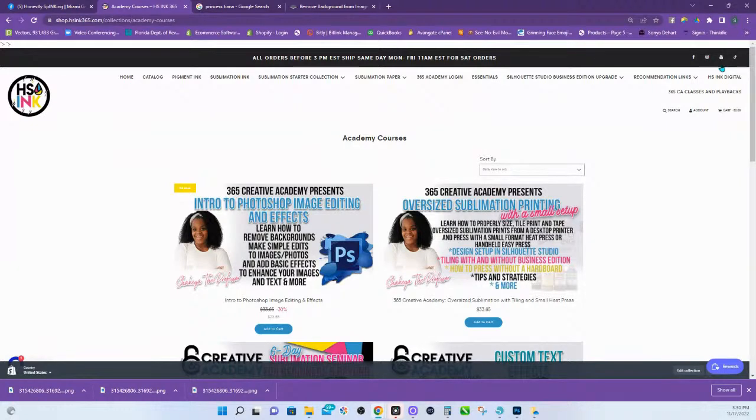So we're going to do that over the course of 2 days. We're just going to focus on simple edits. We're going to use the clone tool. I'll show you how to amp up color with your tones and things like that. And then add image effects like drop shadows, embossing, and different things like that.